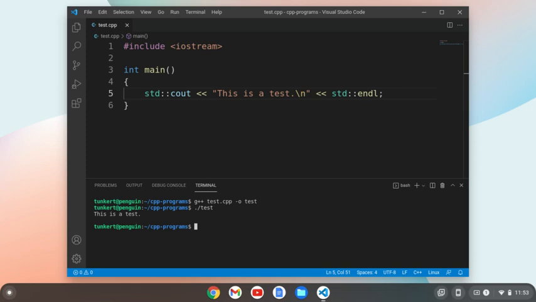And so that's how you run C and C++ programs in Visual Studio Code on a Chromebook. This is an AMD Chromebook. The ARM Chromebook might be slightly different. I unfortunately don't have one of those, so I can't comment on that.